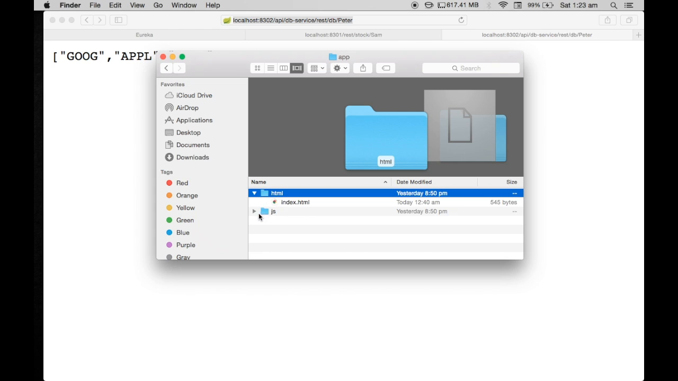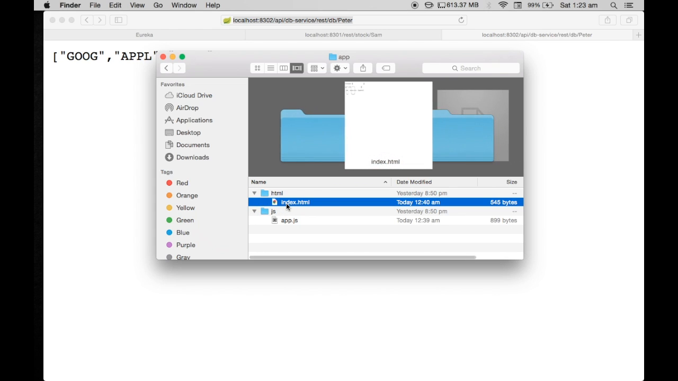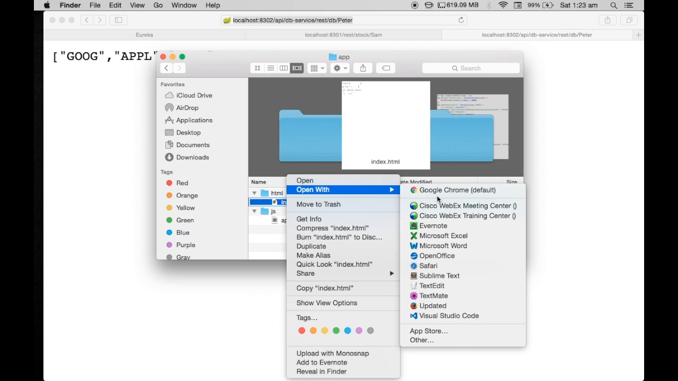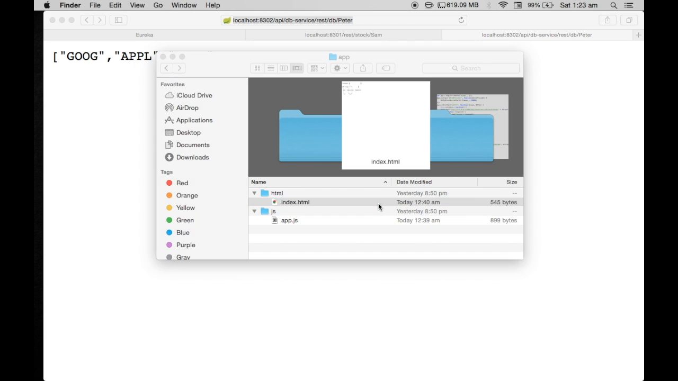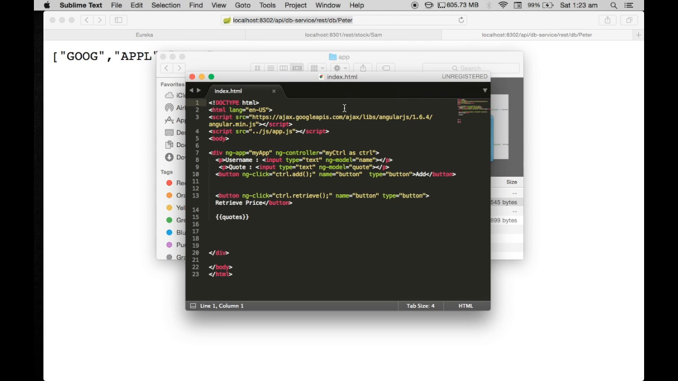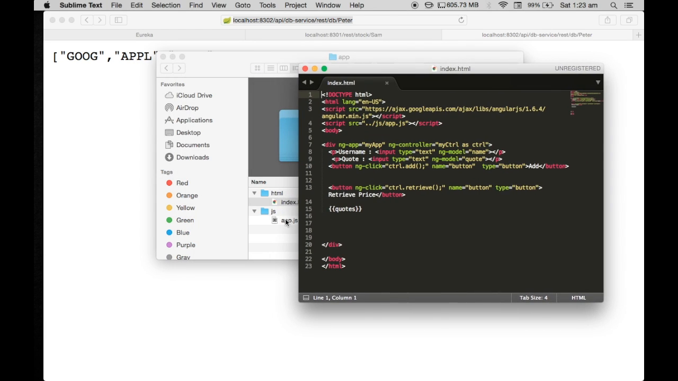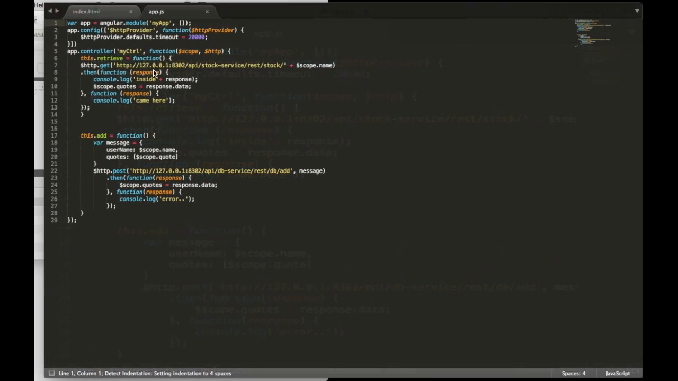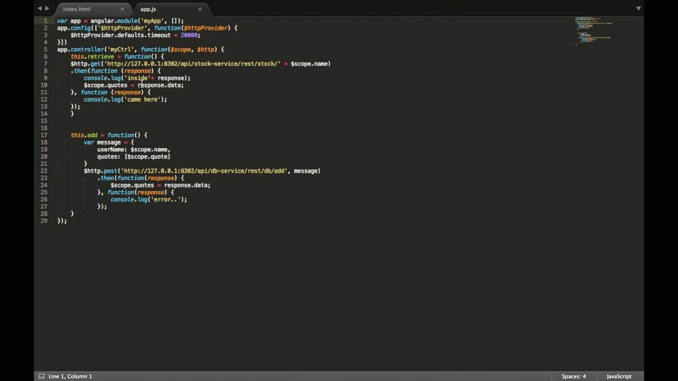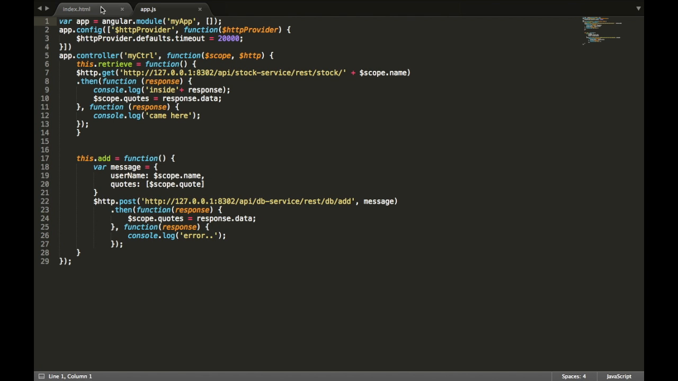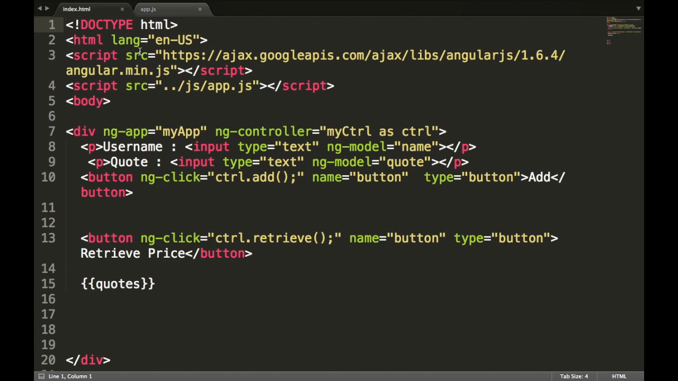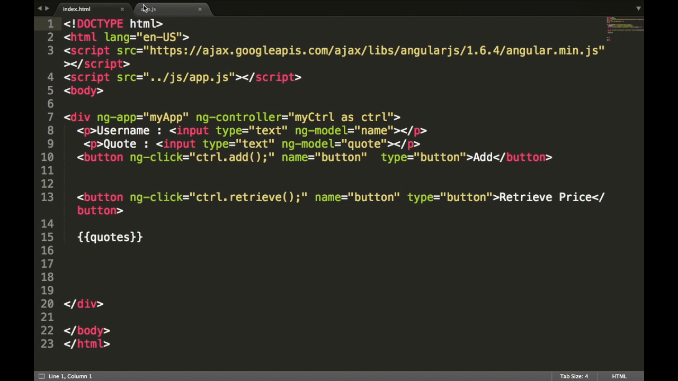Right? So I have only 2 files. One is the index.html and the other one is the app.js, sorry. Let me maximize this. I'll just make it bigger. Okay, cool. I think this should be enough, right?